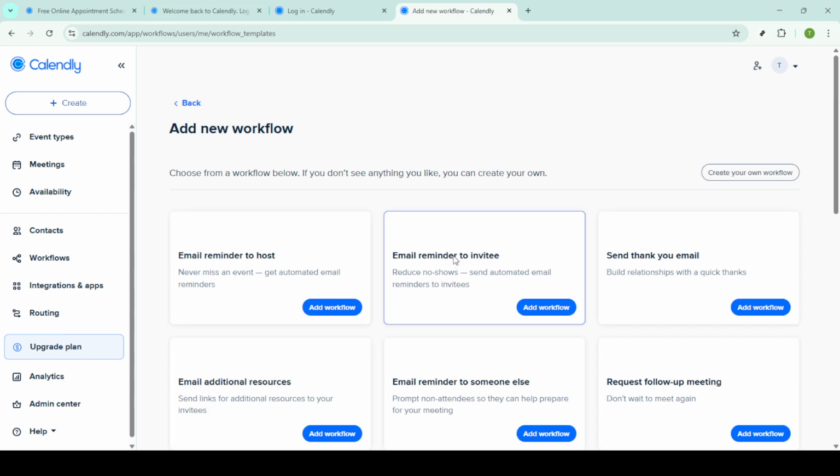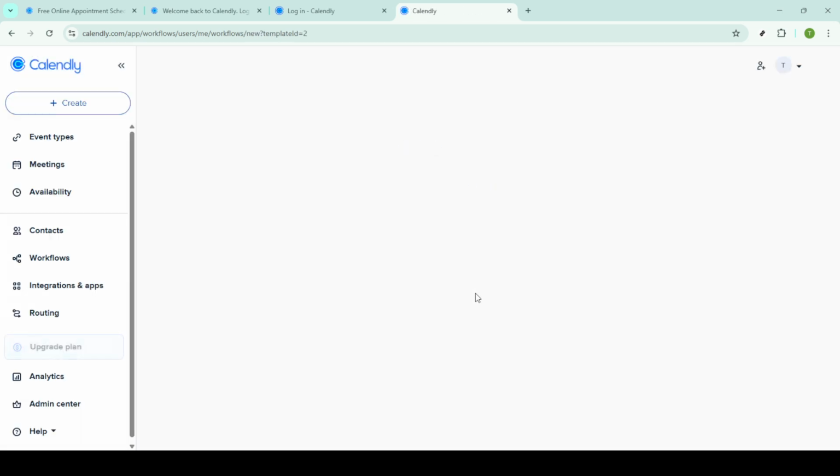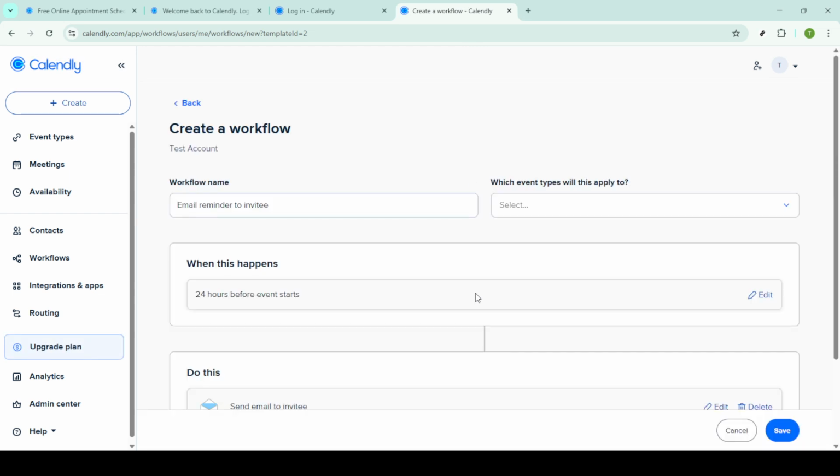Select Email Reminder to Invitee as your workflow. This option enables you to automatically send out reminders to your meeting attendees. You'll then need to type a name for your workflow to keep things organized and manageable. After naming your workflow, you'll have to select an event type and click Apply. This ensures the reminders are tied to specific types of meetings you host.